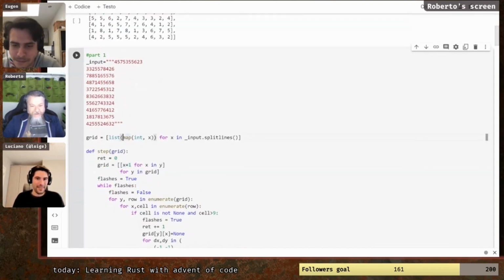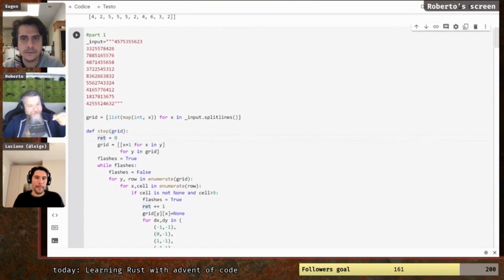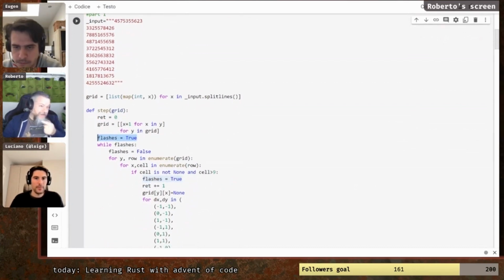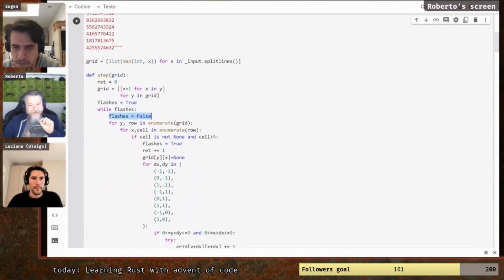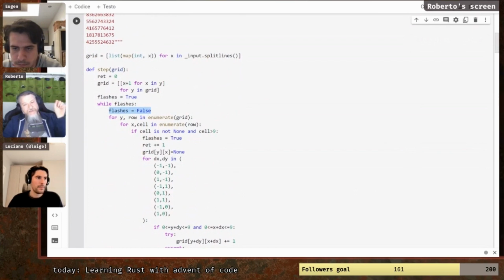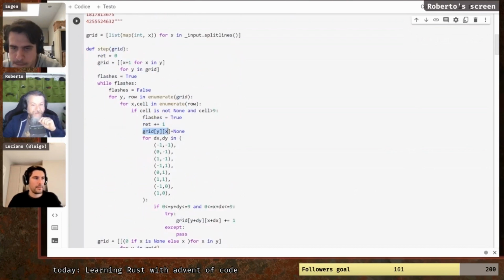So I parse the grid, and I define my step function, which keeps an accumulator and does the step for all the grid, incrementing it by 1. It sets flashes to false just to enter the loop. While there are flashes, it starts to take all the cells. If the cell is not None or is greater than 9, it flashes. I increment the counter of the flashes. I set the cell to None because it already flashed, so it can't flash twice in a step. A cell can only flash once in a step.